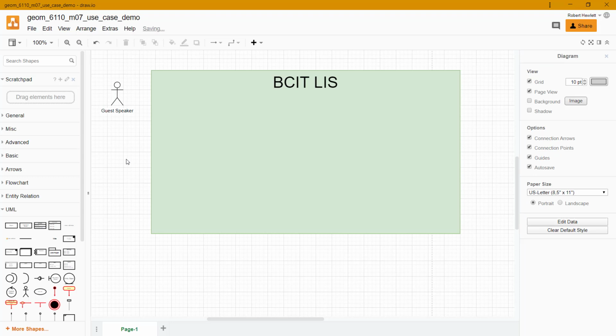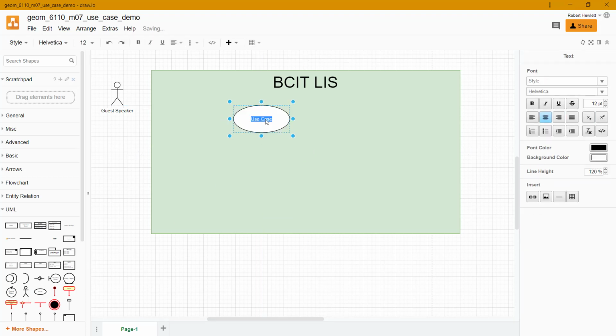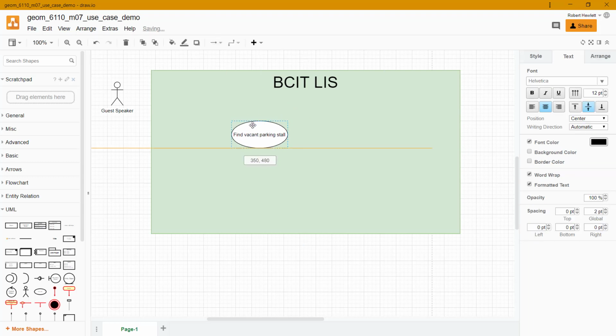So the concept would be a guest speaker needs to come to BCIT, and they're going to use, say, our BCIT app and query the system to find some parking. So the use case would be to find parking. Right? So find vacant parking stall. Right? So that would be the use case that they want to do.